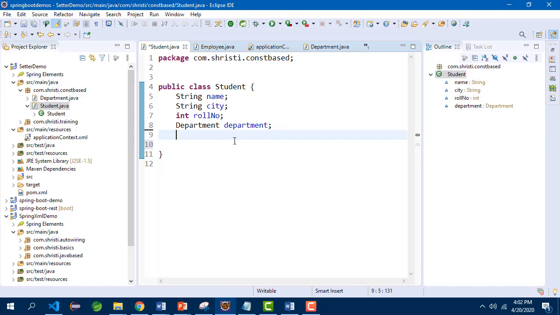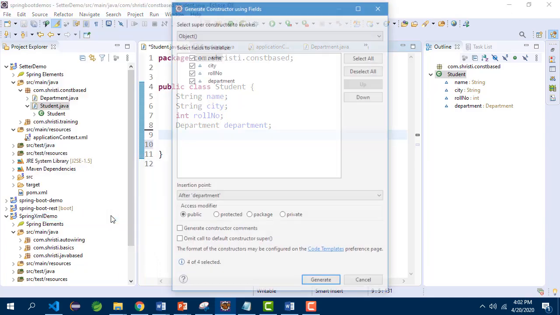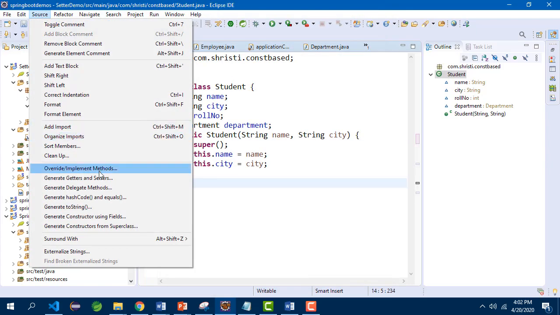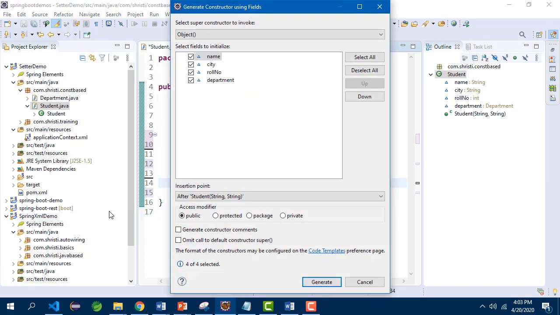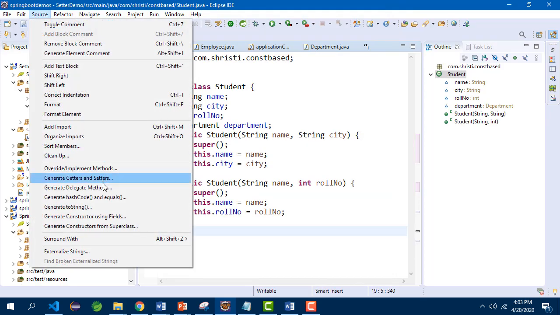Here I have a student class with name, city, roll number and department. Name, city and roll number are of primitive types. Department is of type department class itself. Now let me create three different types of constructors. So let me go to source, generate constructor using fields. One is with name and city alone, and go to source, generate constructor using fields. One with name and roll number alone, and one more with all the parameters.